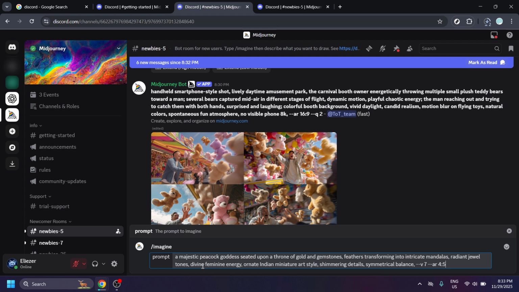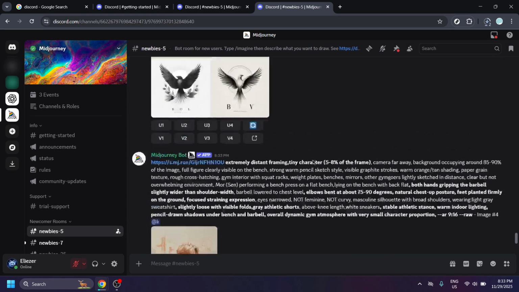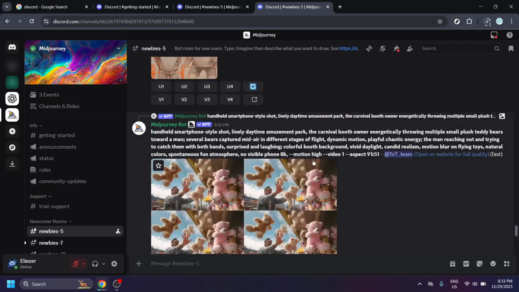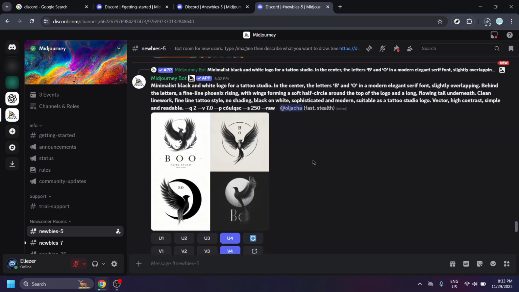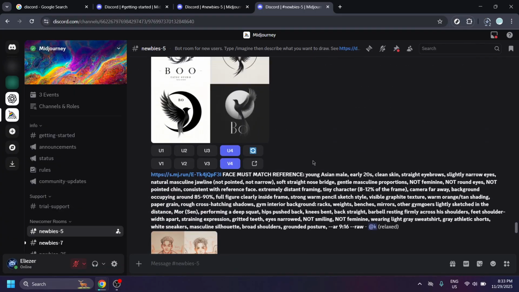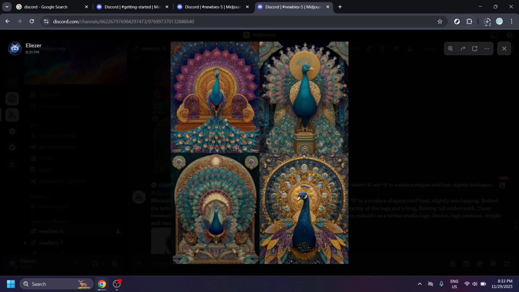Now press Enter to send your prompt. The Midjourney bot will begin processing, and within a short time, you'll see a grid of 4 images appear. If the channel looks busy, keep an eye out for the result tied to your message. It will show up right below your prompt. That's it. You've just created AI art with Midjourney inside Discord.